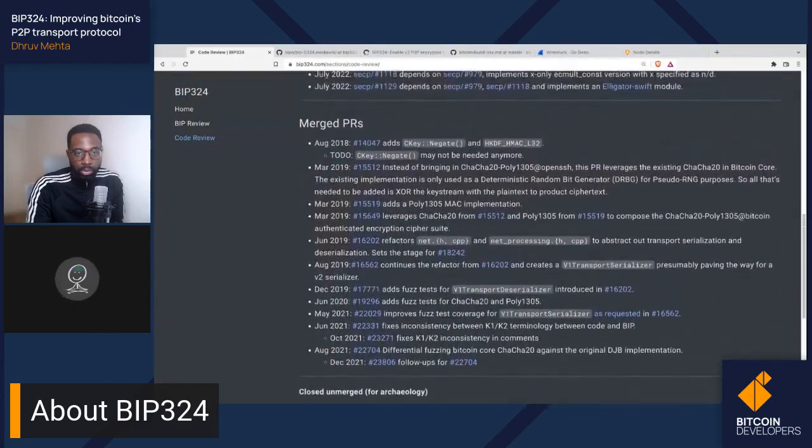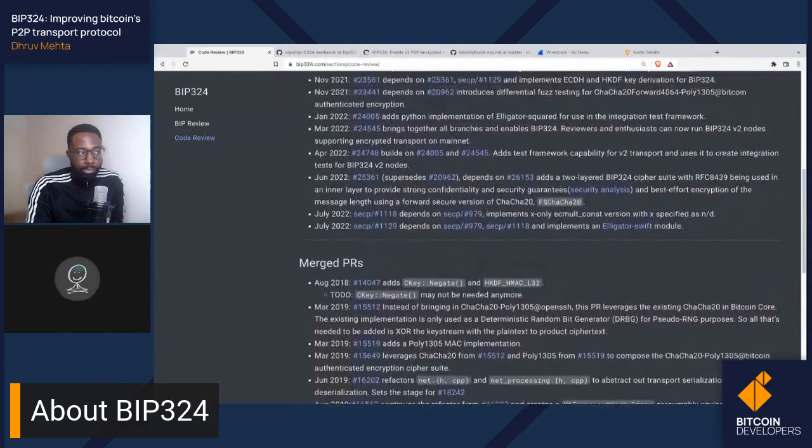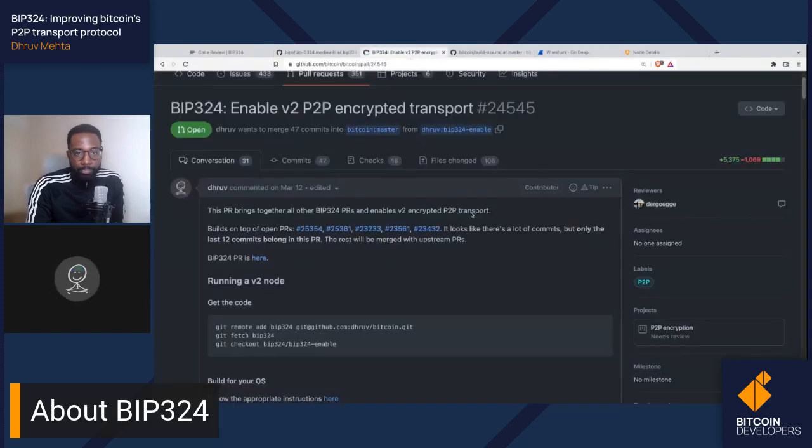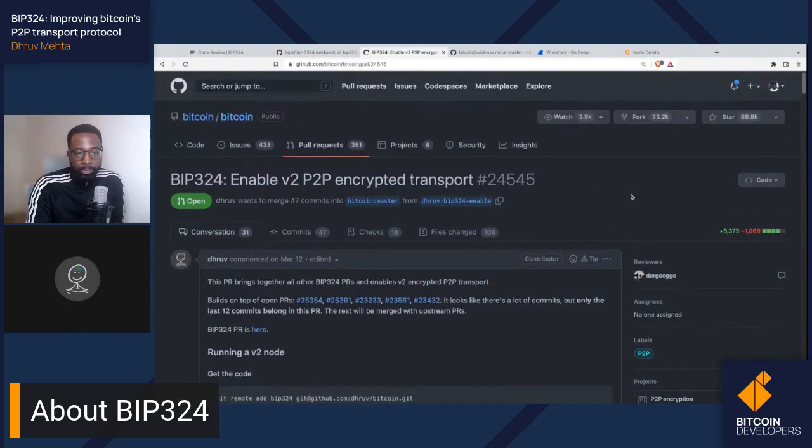Okay, fantastic. So the PR we're going to run today, if you go up all the way to the diagram, 24545. That PR has all the code where the three arrows come in. This PR has all the code you need to run BIP324 supportive code on mainnet. And because this is just a transport protocol, you can actually run it on mainnet.